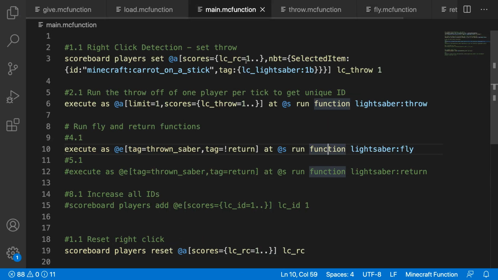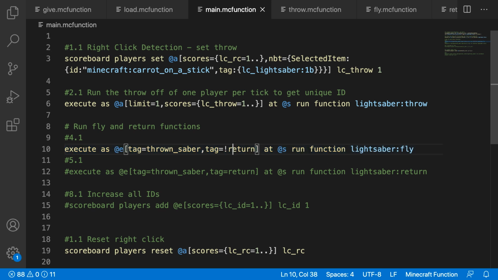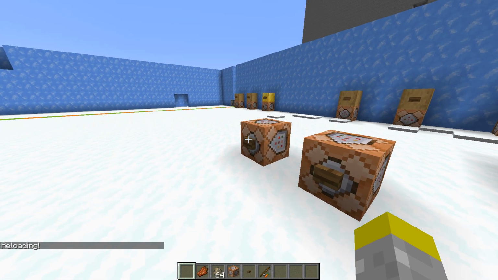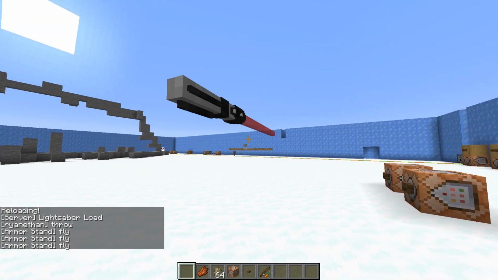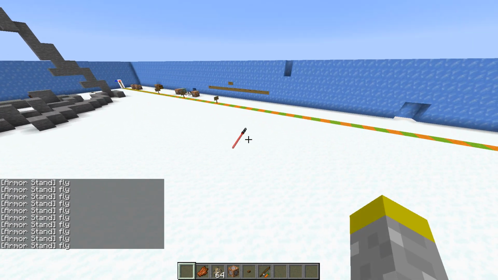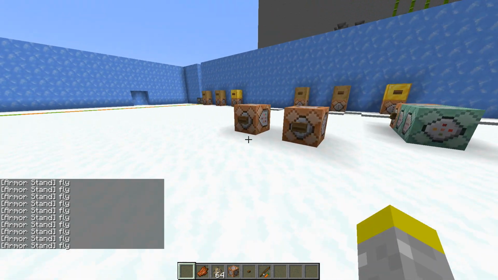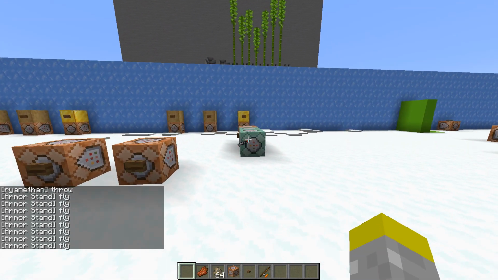And now remember, in our main.mc function, our function which actually causes the lightsaber to fly through the air is making sure that it does not have the tag of return. So as soon as the tag of return is added, it will stop flying forwards. So now if I actually show you what happens, if I reload and give myself a lightsaber, what will happen when I throw it is that it'll just stop after a certain amount of time. So as you can see, it just stopped midair because it got the tag of return and is no longer flying forwards. And if I throw it at a short distance, you won't be able to see a difference, but it will have the tag of return.